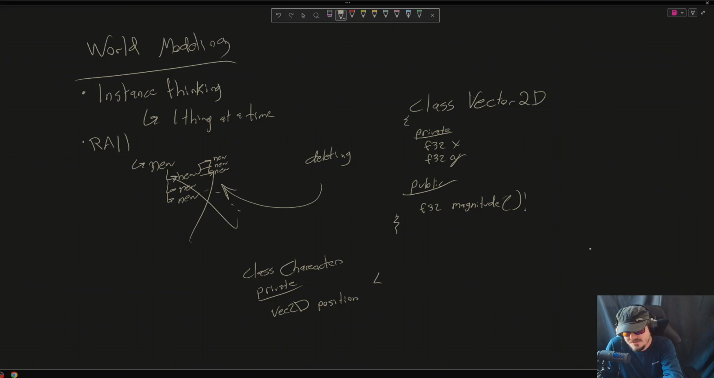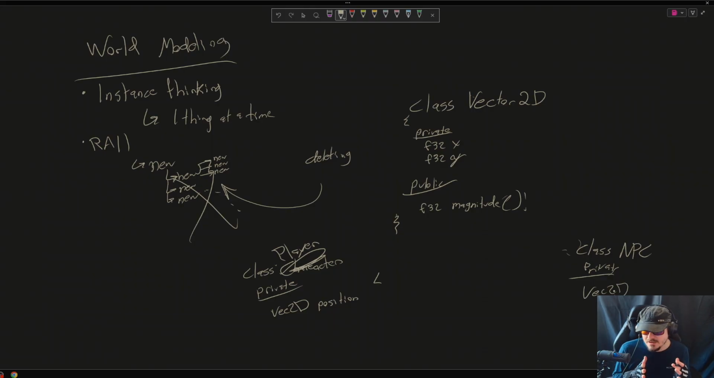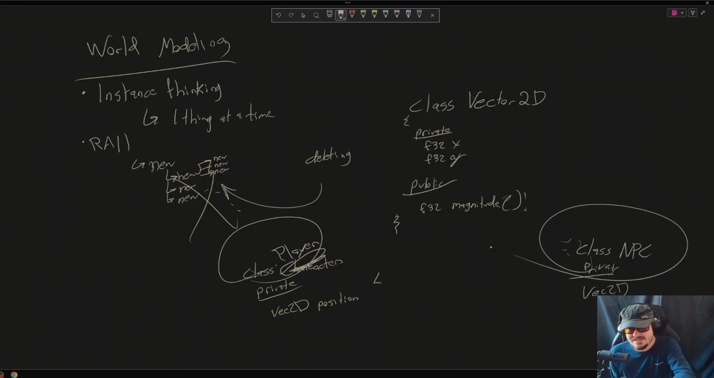And you also have class enemy. Or we can just say class NPC. You know what? We're just going to call this class player to differentiate between them. Class NPC. And it's also going to have a vector 2D in there as well. So a player and an NPC are going to be initialized completely differently. One function is going to new up the player character. Another function is going to new up the NPC. And inside the constructor, they're most likely going to new up a vector. And there's going to be things that go through a list of players and a list of NPCs. And the vector may be encapsulated multiple layers deep, like class within class within class and things like that.